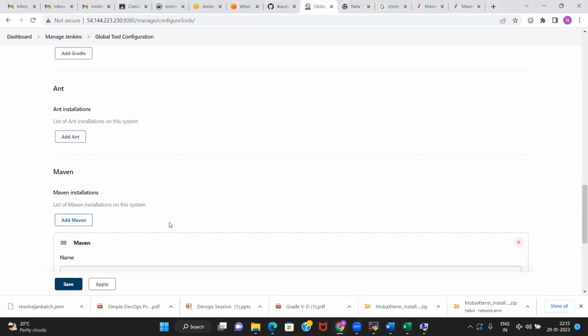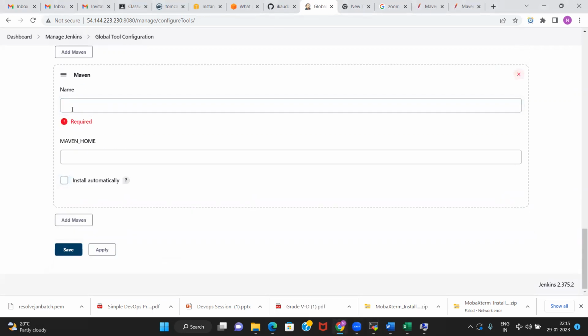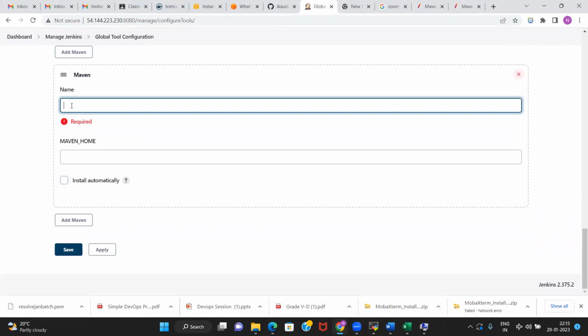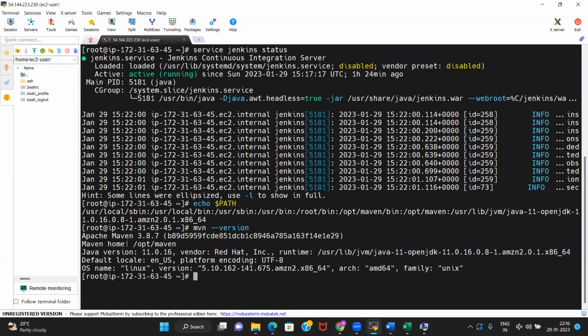So add Maven, and Maven again, install automatically, remove it. And then what is the Maven version you have? 3.8, right? Let us check mvn version. Maven 3.8.7. So let us set it up.